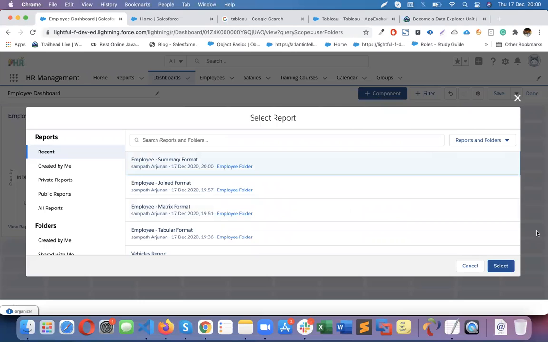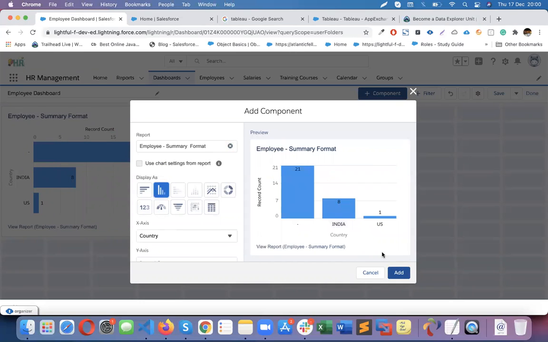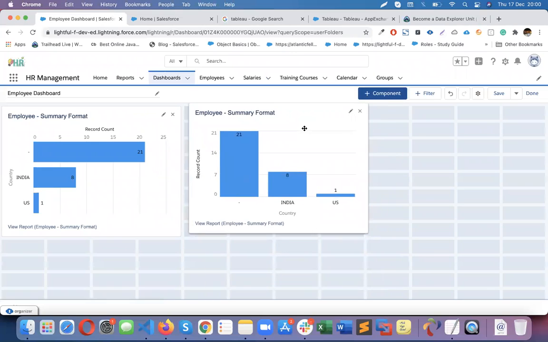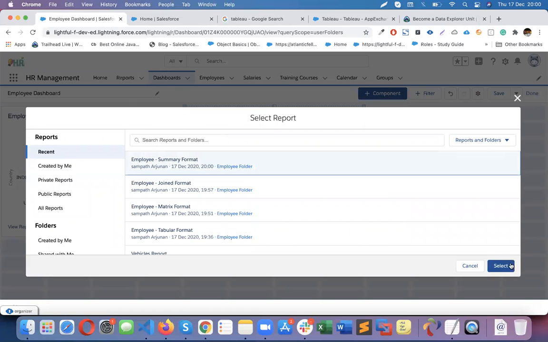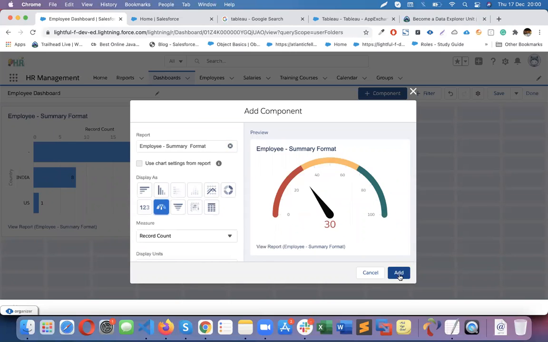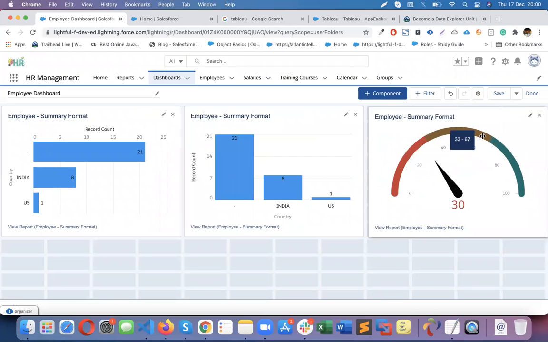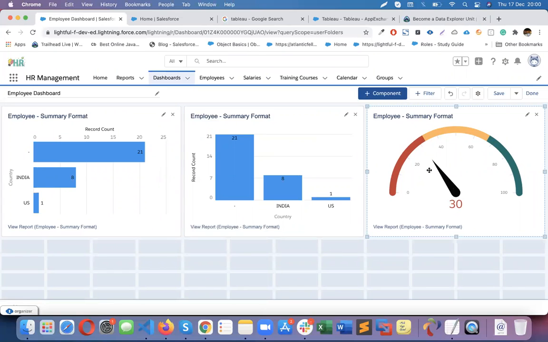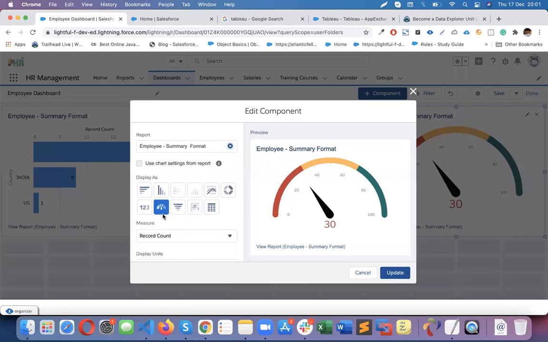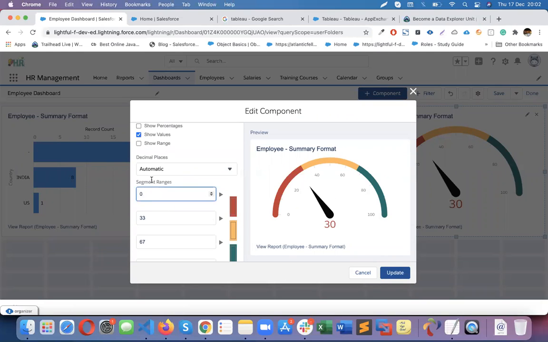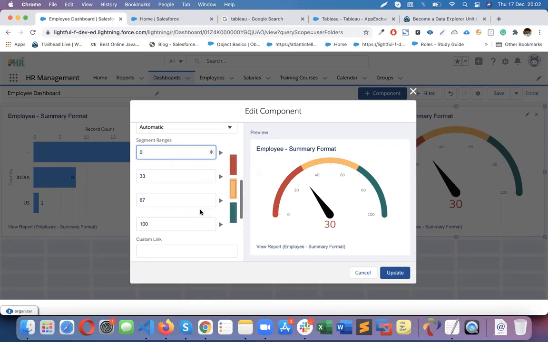So add a component, summary, select a different format, summary. So with the gadget, this report will help you understand what your revenue is. If the company has a kind of sales cycle, you can have a revenue target. So you can put different colors, you can modify this basically. So you can put the limits: from 0 up to a specific count, what color? You can have different colors.